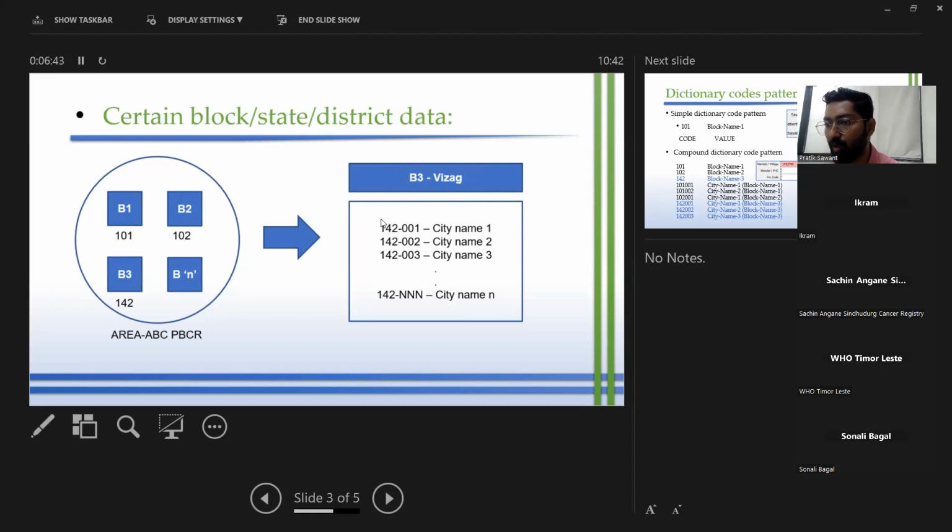And the code for block B3 is 142. Hence, the code for the city which comes under block YZAC will be 142-001. The code for city 2, which comes under block YZAC, would be 142-002. Similarly for city name 3, 142-003. I hope we are clear with this coding of the cities which come under a block.